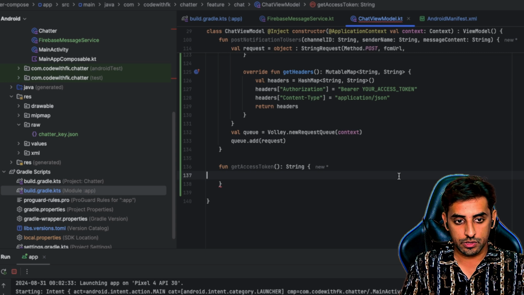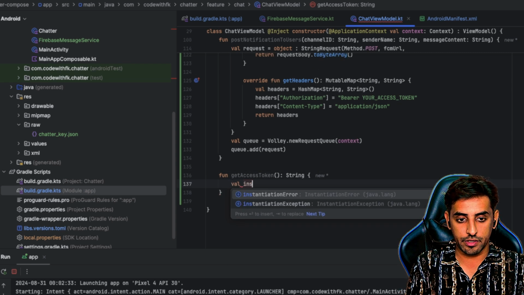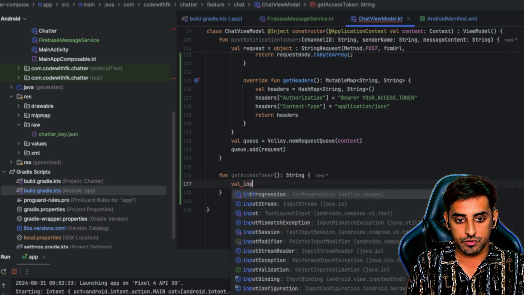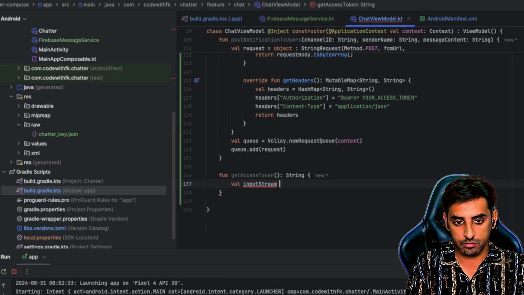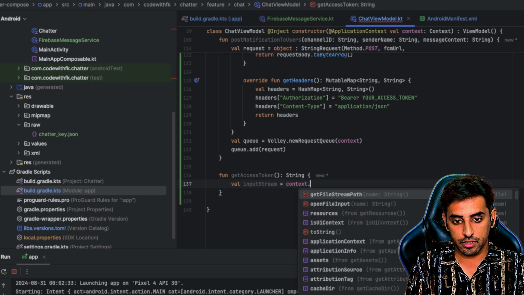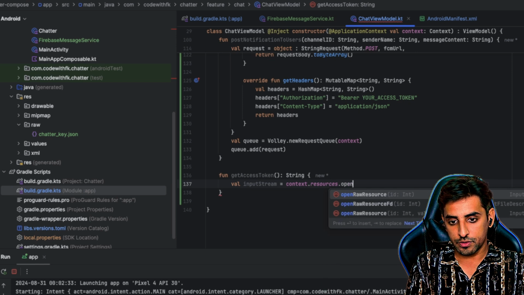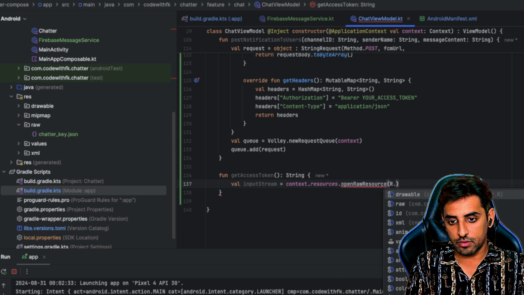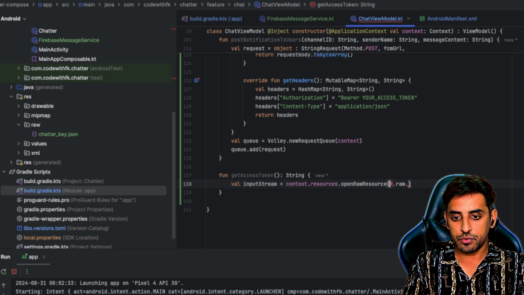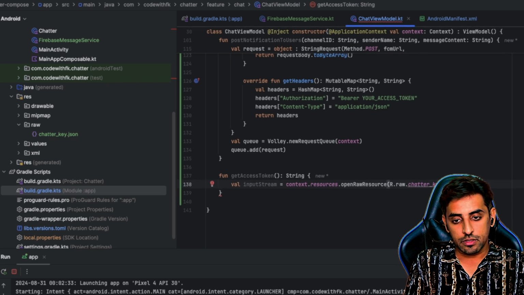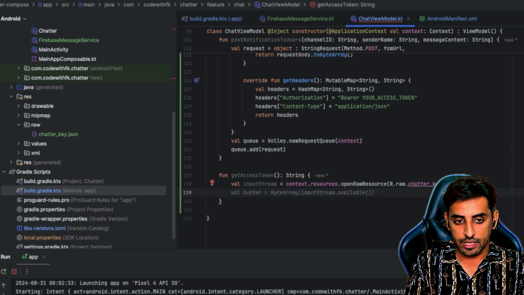And now once you build it, what we'll do is create an input stream, and say context dot resources dot open raw resource, and say R dot raw dot getter key. We need to import the R. Okay, this is now the resource file that we have access for.